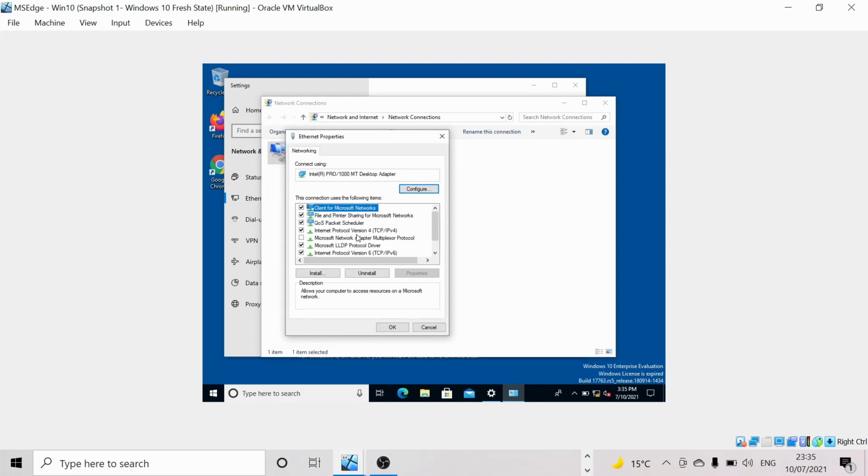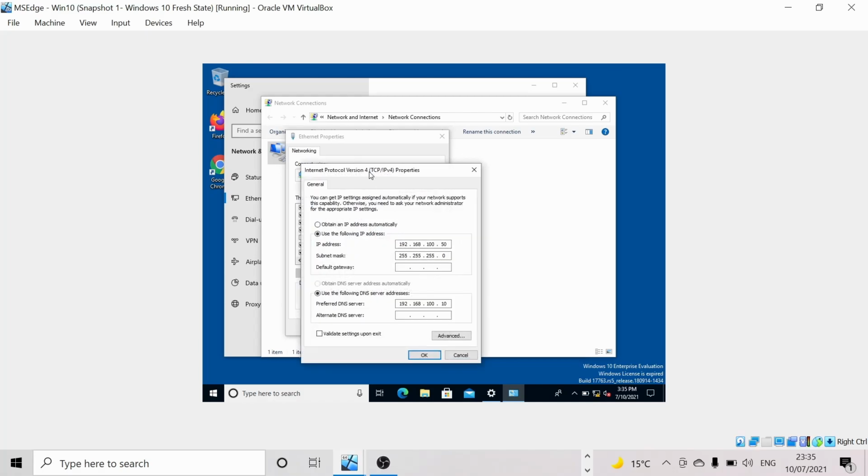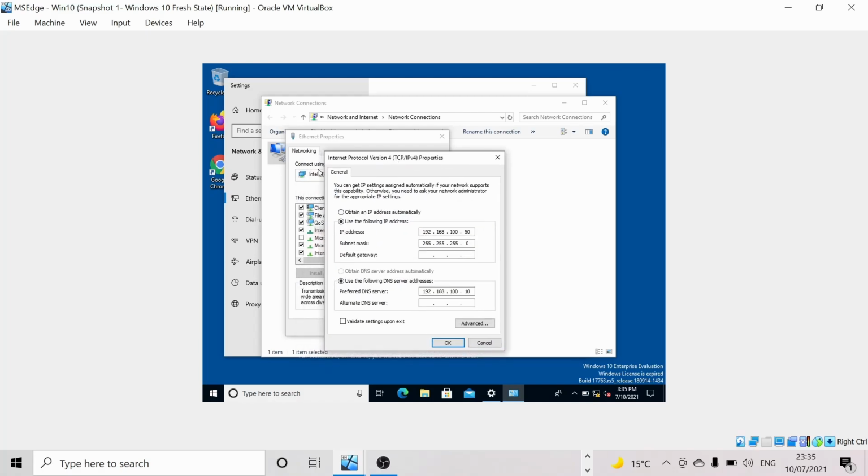So we're going to navigate to the Internet Protocol version 4 TCP/IPv4 settings, and we're going to click on properties. So what we're going to do is configure this Windows machine with this IP 192.168.100.50, and it's also automatically assigned a subnet mask which is 255.255.255.0.